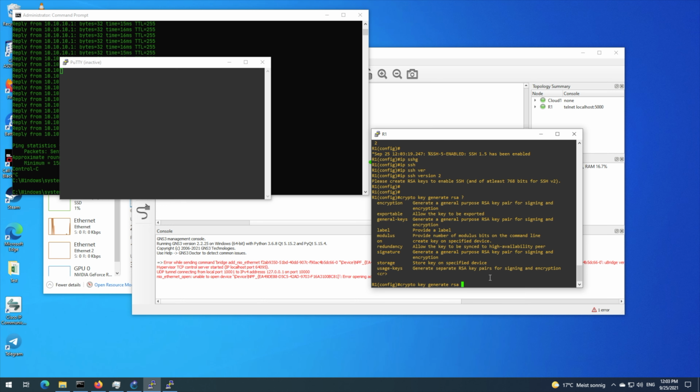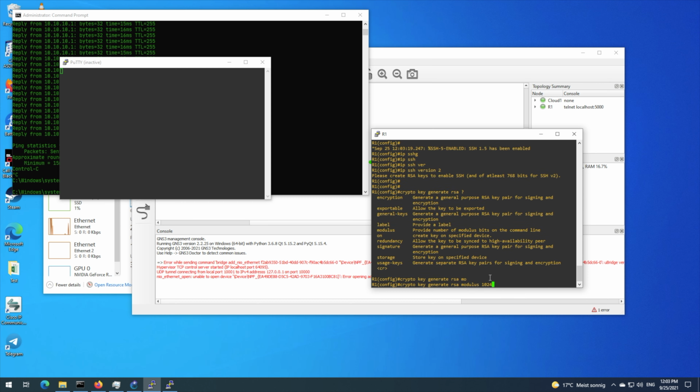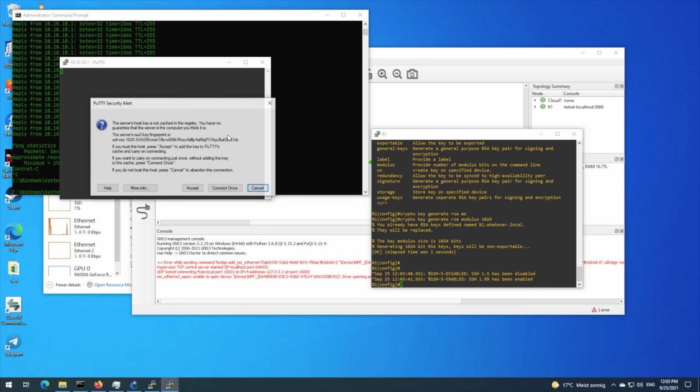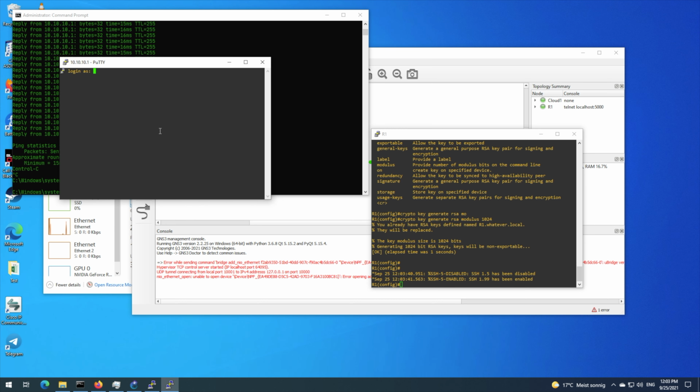So this time around, I'm gonna select a bigger modulus key, 1024, and then I'm gonna restart the session. As you can see, accept the key, and then you're able to log into your box with the username and password. So we've successfully connected to our router over SSH using our loopback adapter.